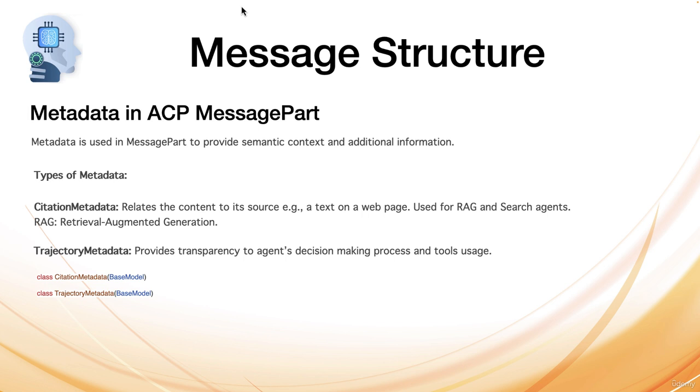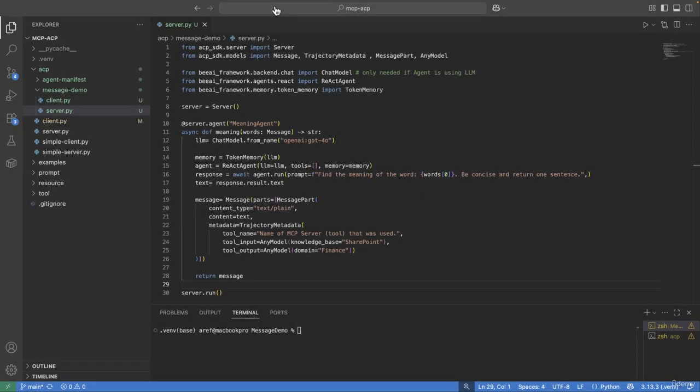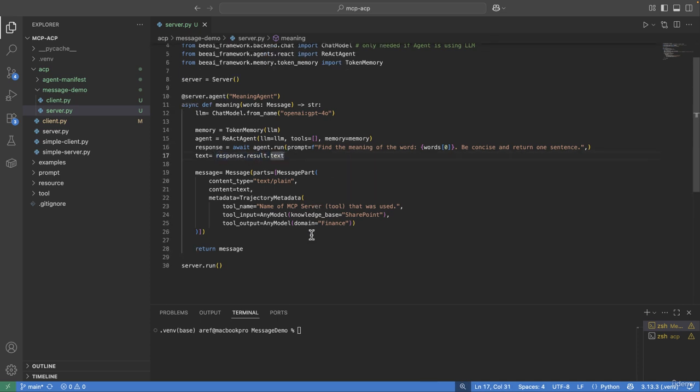So in Python, if you use the ACP SDK, you will have access to 2 classes. One of them is called citation metadata, and the second one is called trajectory metadata. Let's go to Visual Studio and see them. If you clone the repository of this course in GitHub, you will get access to a directory called message demo, and it has a Python script called server.py. In this script, basically it is the dictionary that we created before. However, the first version of this server returned response result text as a plain text. I have changed this script to return an instance of message class.